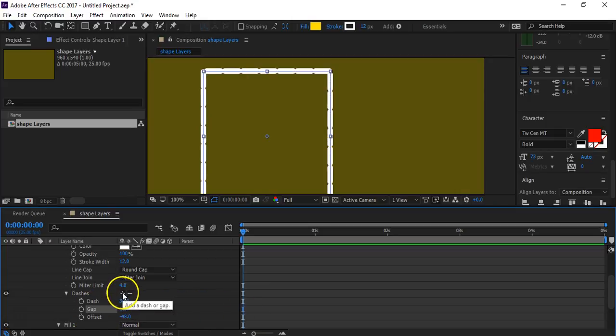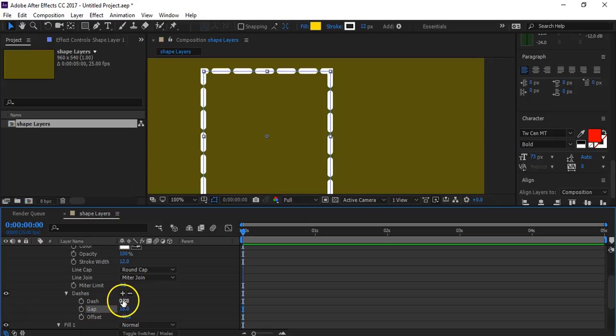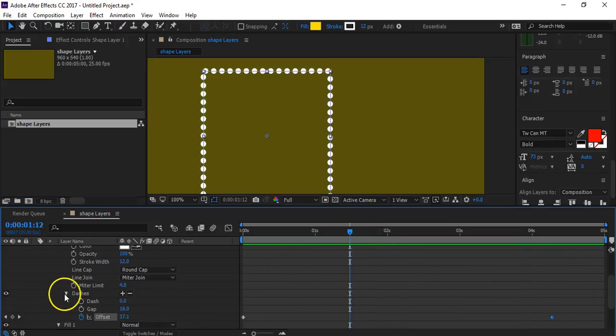And let me add one more. When you click again on the add, you will have a gap here. So you can increase the gap or decrease the gap. If you decrease the gap, and then increase or decrease the dashes, you will see it will look like dots here. Okay, and if you want, you can just click here and go here, and you can animate this offset. See, right? So this is what more you can do with strokes.